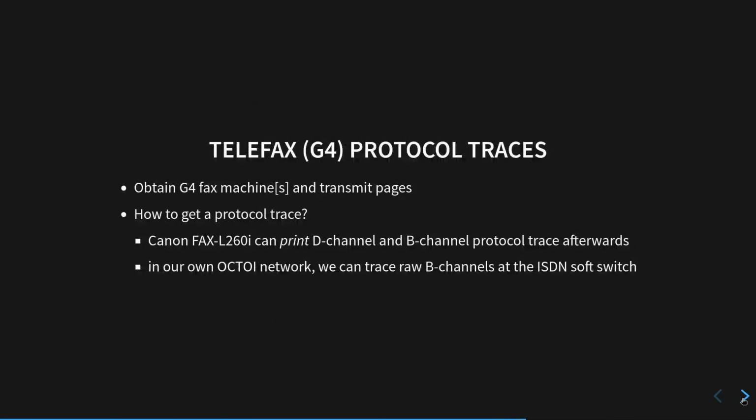Well, how do we obtain a protocol trace? We need to obtain some G4 fax machines and transmit pages. This is what Mana Worm and I have done a couple of days ago. I have recently acquired one of the few and rarely sold second-hand, or maybe even fifth-hand, G4 fax machines. It's a physical fax machine, a laser fax machine from Canon.